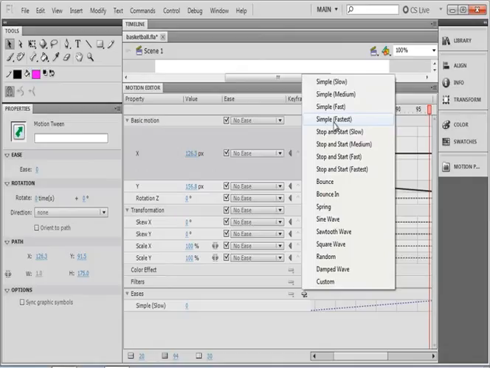Now notice below that we have stop and start animations. Our simple easings give us a speed change either at the beginning or the end of the animation. Remember, in and out. But a stop and start easing will actually give you both. It'll give you a speed up at the beginning and a slow down at the end. And we have some speeds to choose from for that as well. They really get fun when we start seeing bounce, and that's the one I want to try.